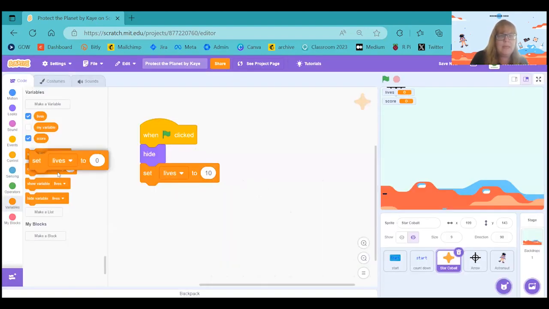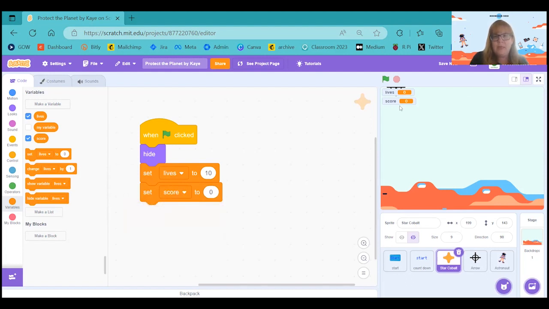And at the start, we want to set, let's change this to score, and we're going to start at 0. Now on your screen, you can choose to move these variables around wherever you would like to pop them onto your screen. I think I'm going to put lives on one side and score on the other. Okay. We need to create some parameters for how these scores and lives happen.